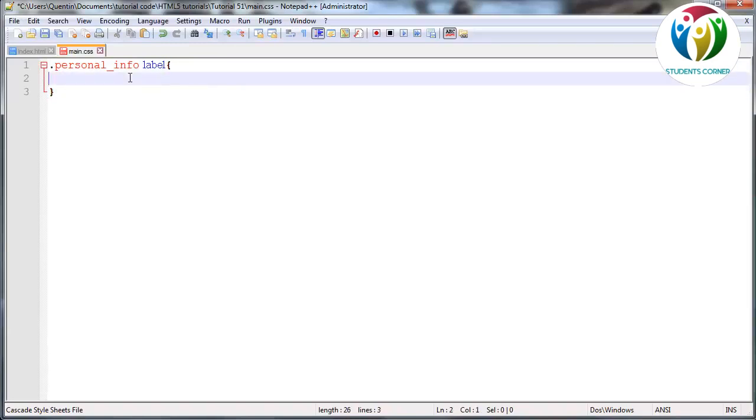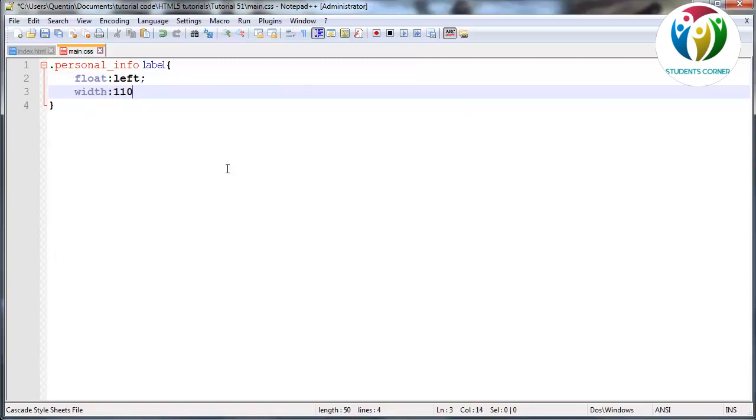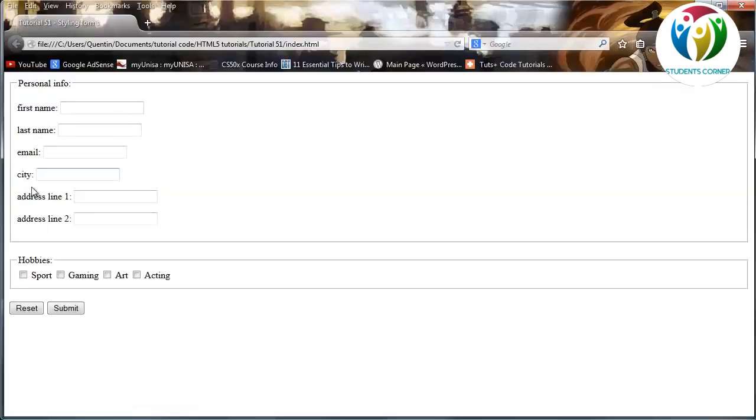Okay, and what we're going to do here is just give each one of those labels a fixed width, and I'm also going to float them to the left. So float left, and I'll give it a width of 100 pixels. Okay, and what this should do is make all of these labels the same width. So when I click refresh, you can see all of our labels now have the same width, which means that all of these input text boxes over here all appear in line. So they're all nice and lined up. It looks a lot more tidy.